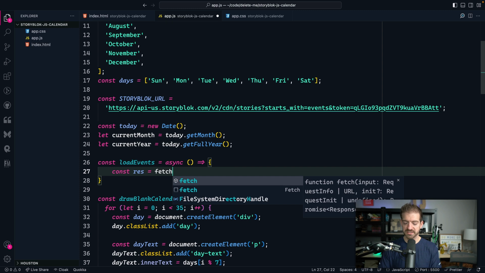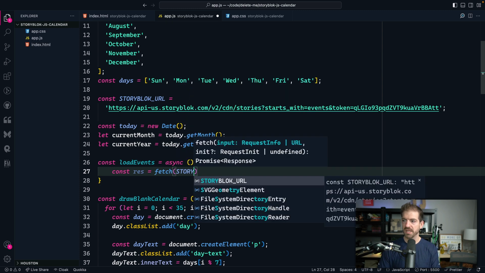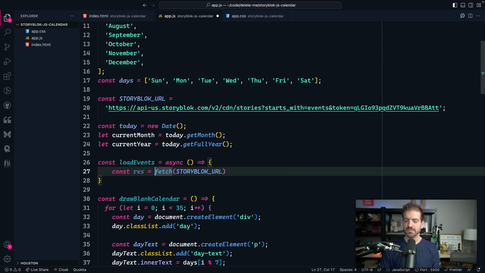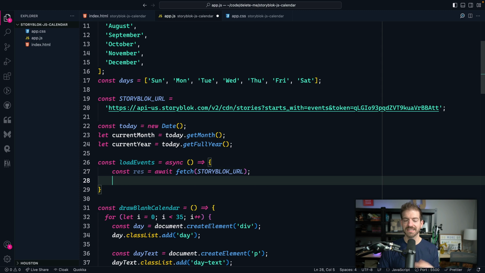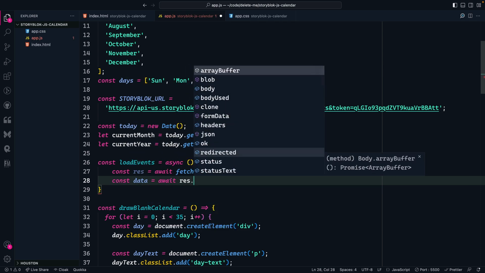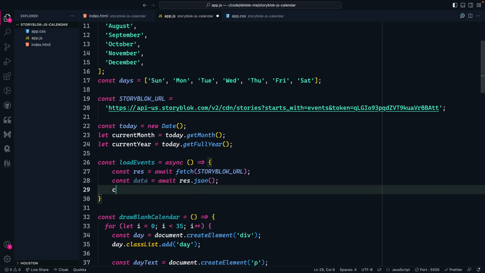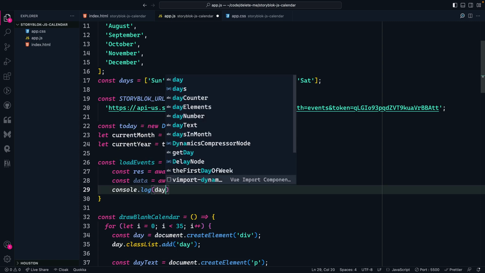So we're going to call fetch, and we're going to pass in the Storyblok URL. This is returning to us a promise, which means we need to await that to get the response. And then from there, we're going to get back data by taking the response and converting that to JSON. So we want to get back the JSON response, and then we can log out data just to see what this looks like.